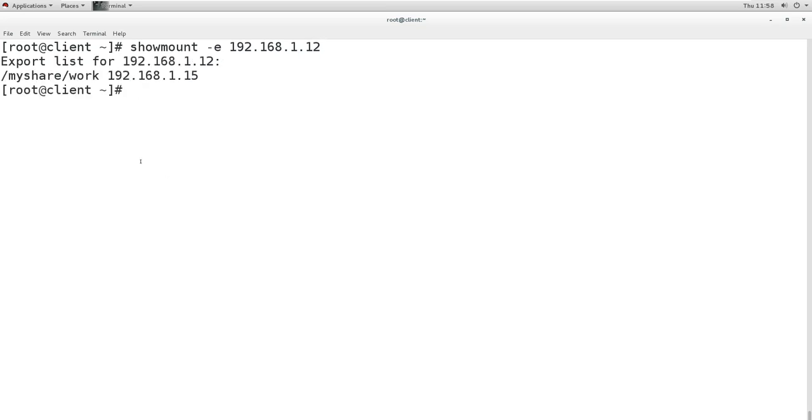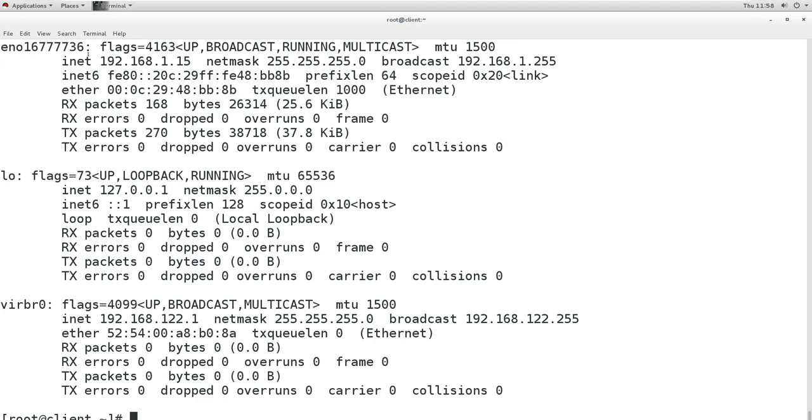So these are the directories. This is the directory which is shared on the server for this user, and this user is this machine. We can check the IP address of this machine, and this is the IP address of this machine.